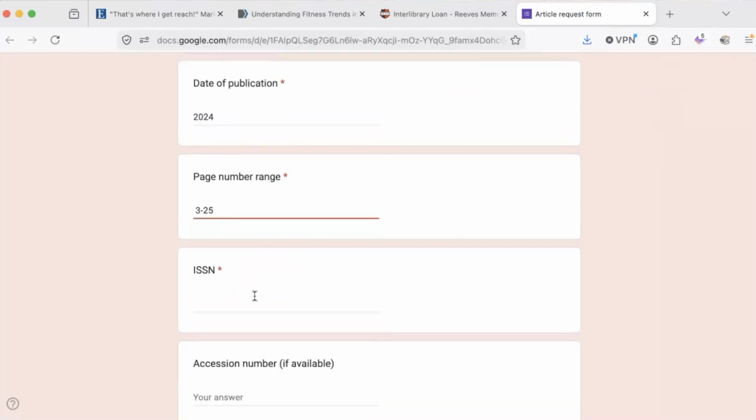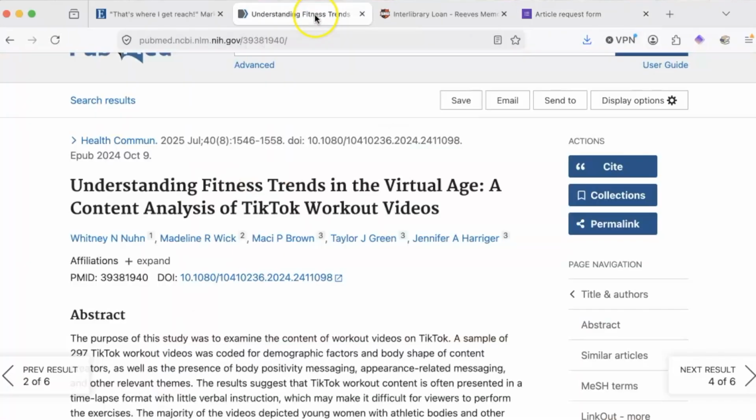So those elements were all pretty easy to find on the EBSCO screen, but sometimes you'll find article records that look more like this. This is an article I found in PubMed. So some of the elements are still pretty easy to understand. The article title is still here at the top in big, bold black letters, and the authors are listed here. Again, remember, we don't need all of them, just the first couple is fine. Our journal title in this case is Health Communication.